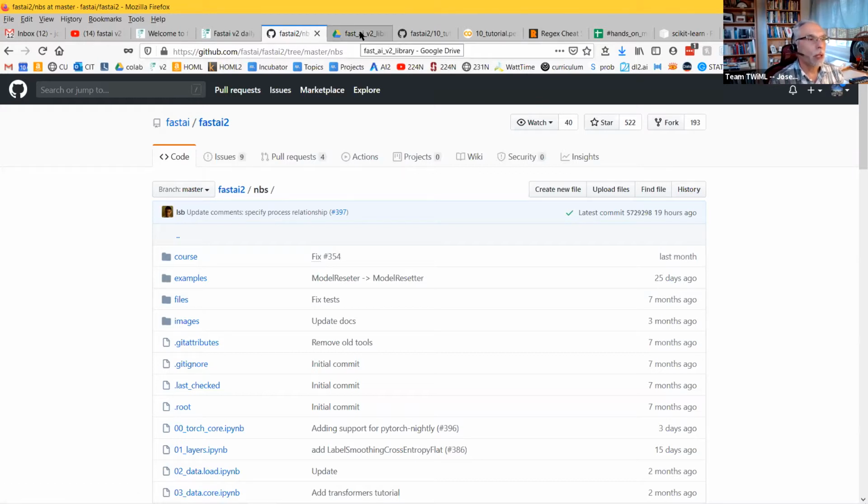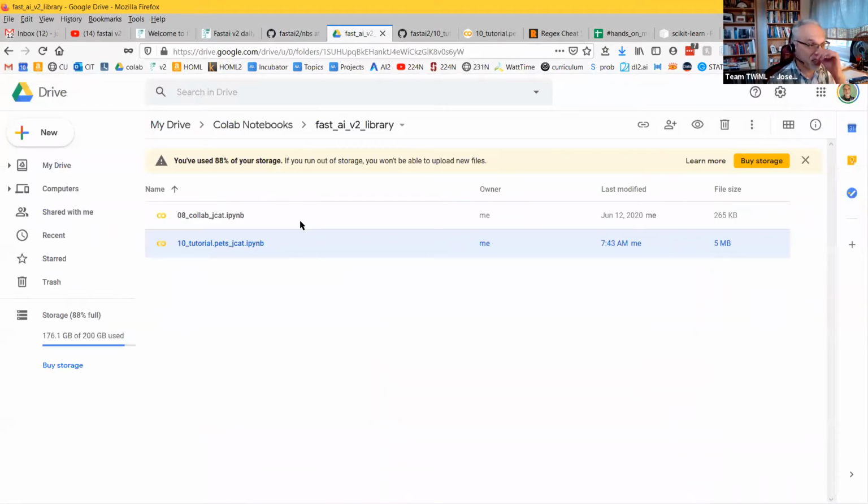Okay, so what I did was I copied that notebook. Eventually, I suppose I'll copy them all. In Colab, in your Google Drive, there's a default folder where it looks for all the notebooks, and it's called Colab Notebooks. So in my drive, I made a subfolder called FastAI version 2 library, and then I copied in the notebook that we're going to be using today. I suppose eventually I'll copy in all the notebooks so that I can easily access them from this point.